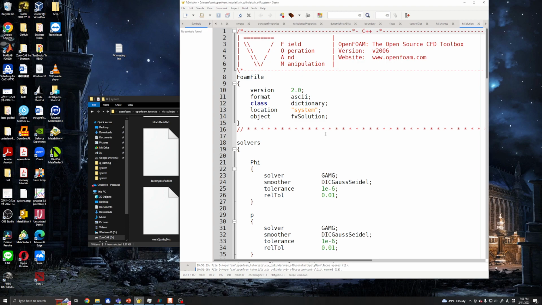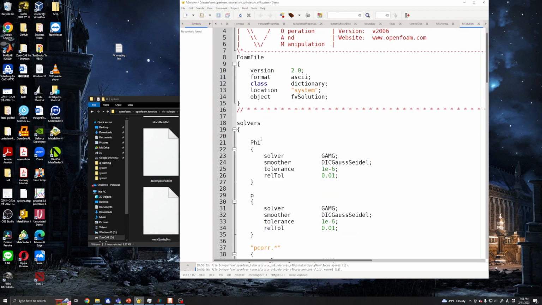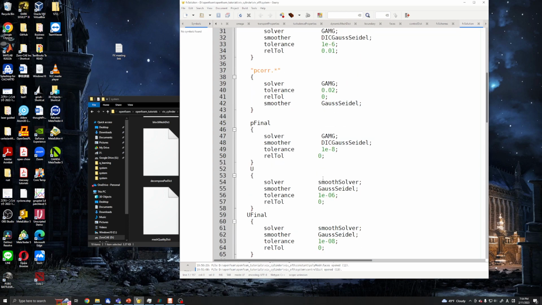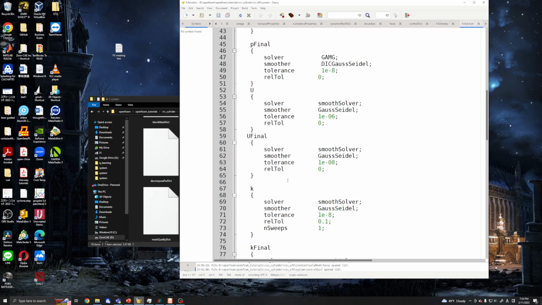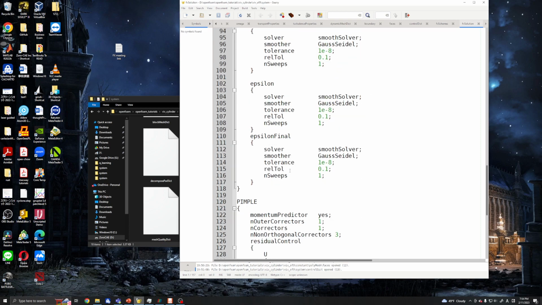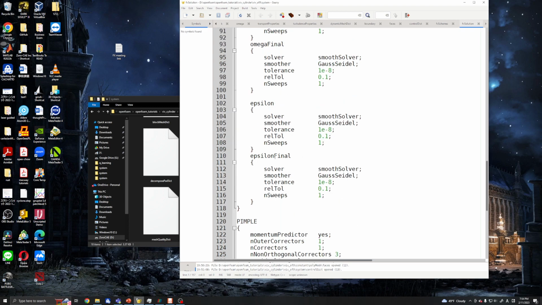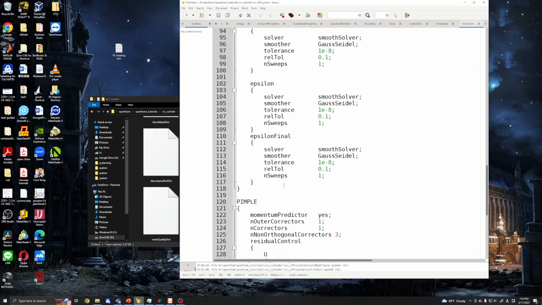this is the fvSolution file, and we can see the solvers, which means the linear solvers, the matrix solvers for each of our terms. For pressure, we can use GAMG, and we can use smooth solvers for velocities, etc. Okay, and basically all you need to do is decide which one you want to use, and basically we need to copy this from somewhere and just adjust this file according to your needs and your targets.